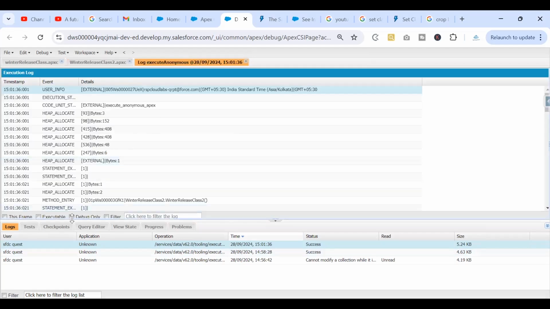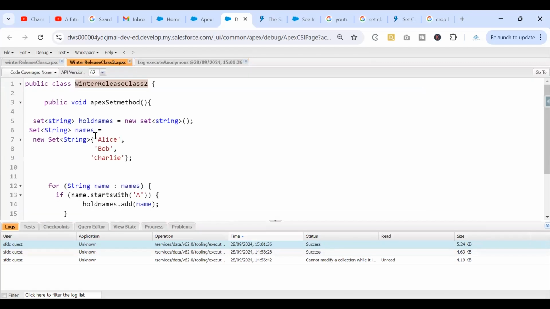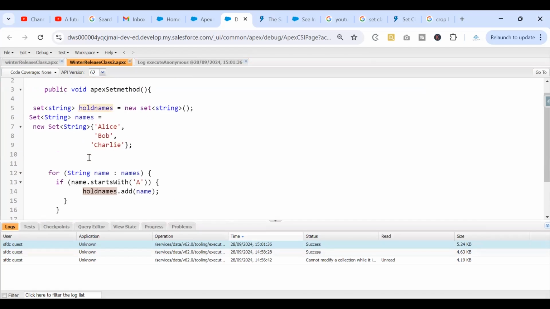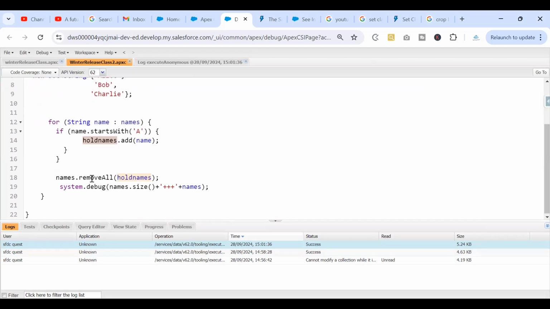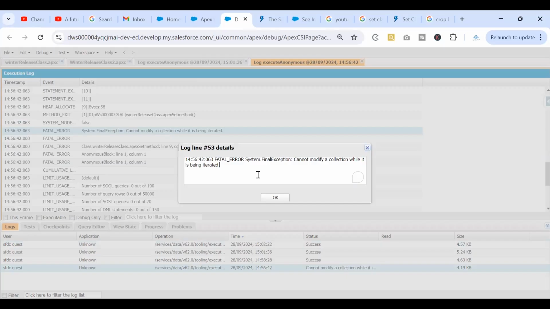Now if I look at the debug logs, I get the size as 2. Instead of printing Alice, Bob and Charlie, we are printing only 2. So we were able to remove Alice using another set where we ask the system to hold the values that we want to remove, and finally use this method outside the for loop, so that we bypass the initial error that we were getting, which is cannot modify a collection while it is iterated.